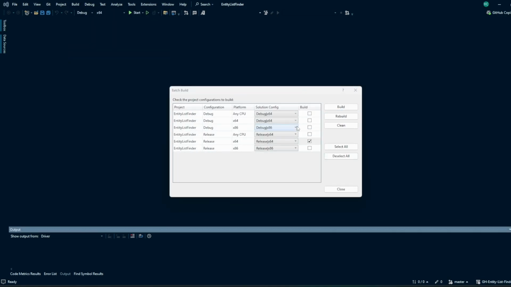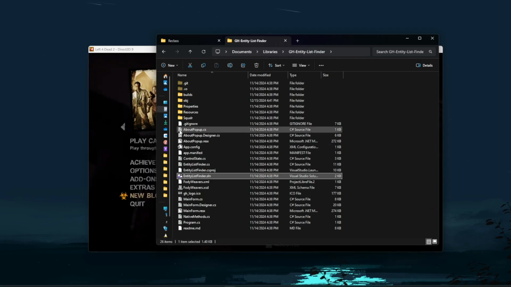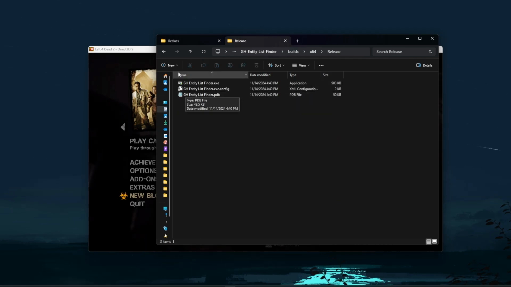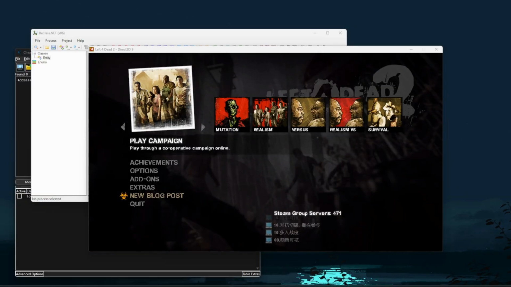Now, because this tool is an external tool, it doesn't use a DLL, so we can go ahead and use the x64 version for x86 games, and it wouldn't matter. So if you have the option to use the x64 version, go ahead and use that. If your computer is 32-bit, then use the x86 version. But mine is x64, so I'm going to build that one. Once it's built, we're going to go back to the folder. We're going to go to Builds, x64, Release, and there's your tool. And we'll use it later.